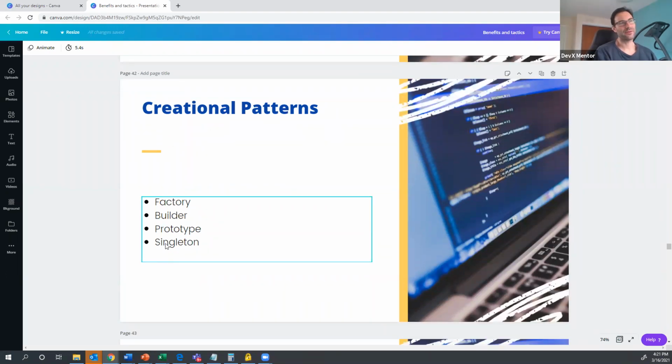You guys maybe heard of the singleton pattern? Nobody? All right, so singleton is very popular, and you should know that because singleton is all about creating a single instance of some object.